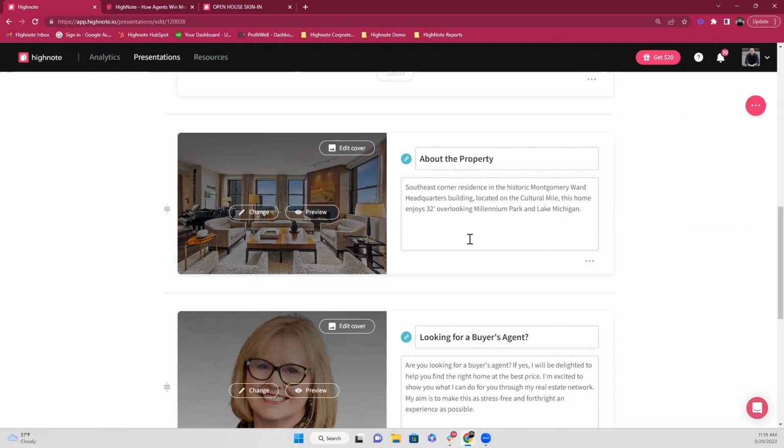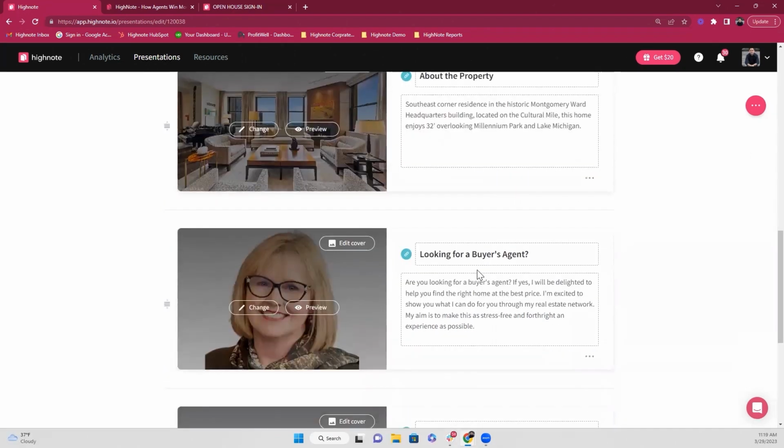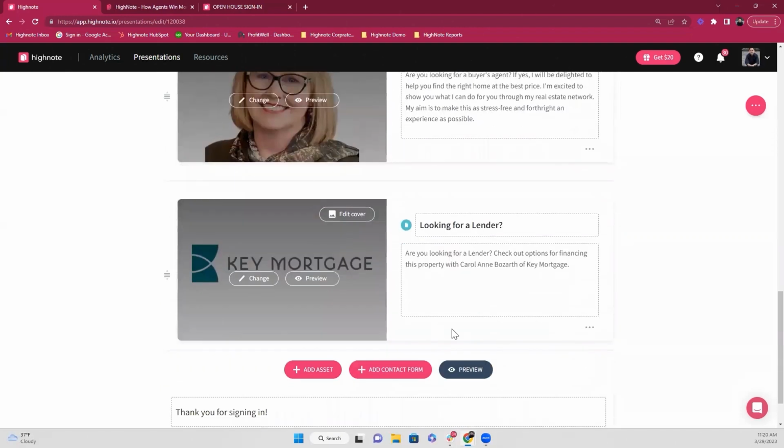You can copy this from your MLS, etc. From there, you could also include some information about yourself. This could be how to contact you. This could be your information, your history, etc. We can continue going down. You could attach some of the lender information if you're co-hosting with a lender or something of that nature.